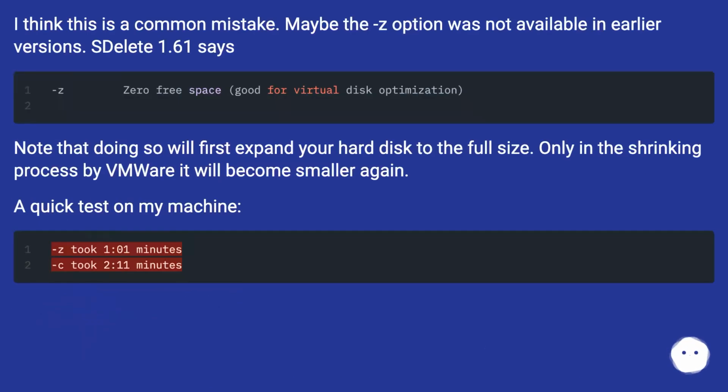I think this is a common mistake. Maybe the -z option was not available in earlier versions. SDelete 1.61 says, note that doing so will first expand your hard disk to the full size. Only in the shrinking process by VMware it will become smaller again.